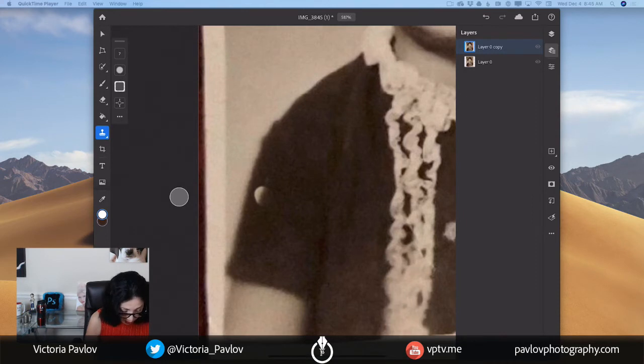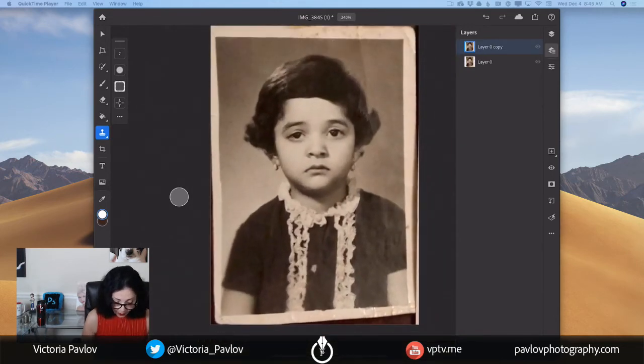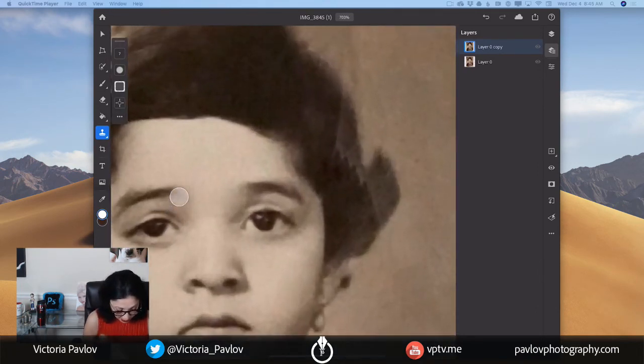So what I will do, I will click and hold my modifier. I will sample area next to the area I would like to restore, and I will paint over this area, just like this. Now, I need to restore area over her hair. I will zoom in my document. I will click on my modifier, hold it, sample area next to the area I would like to improve, and voila.